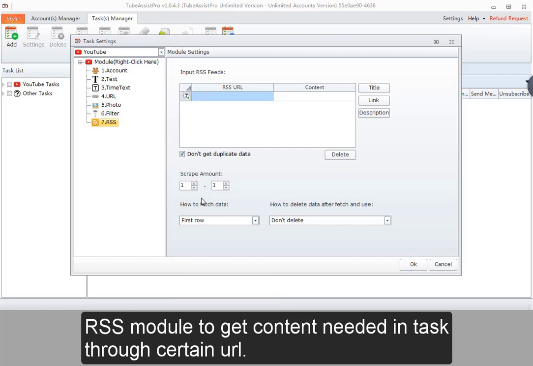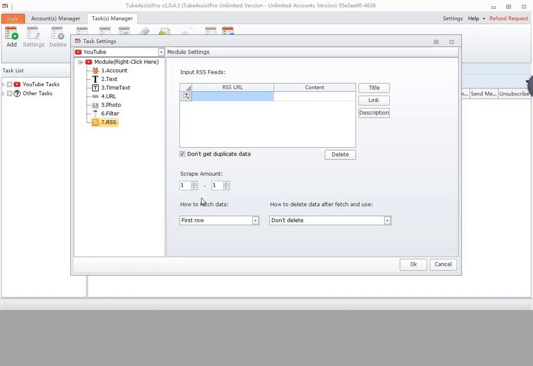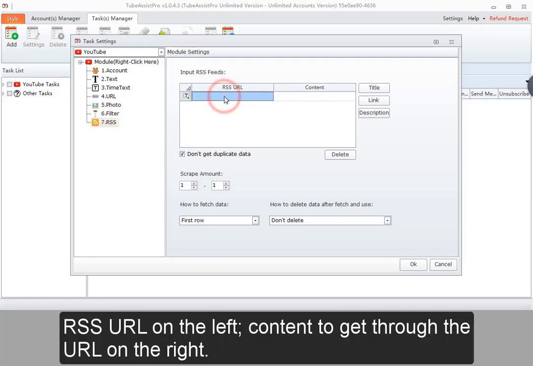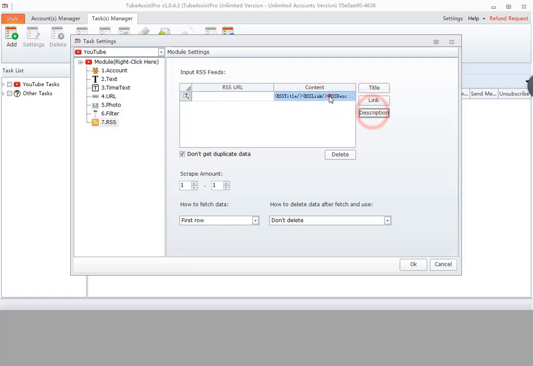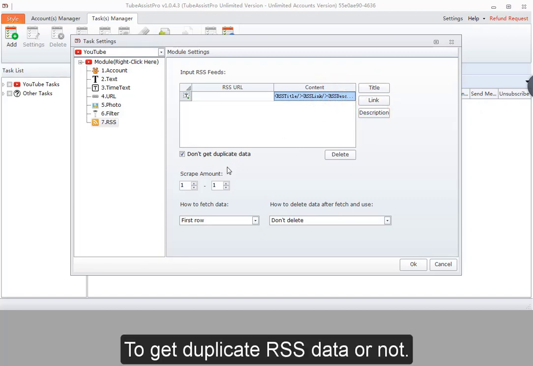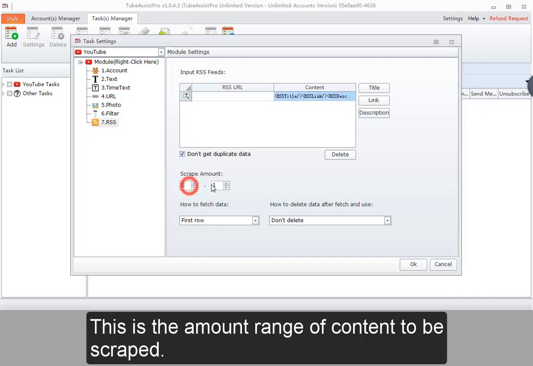RSS module to get content needed in task through certain URL. RSS URL on the left, content to get through the URL on the right. Hit on the three buttons to set the content. To get duplicate RSS data or not. This is the amount range of content to be scraped.